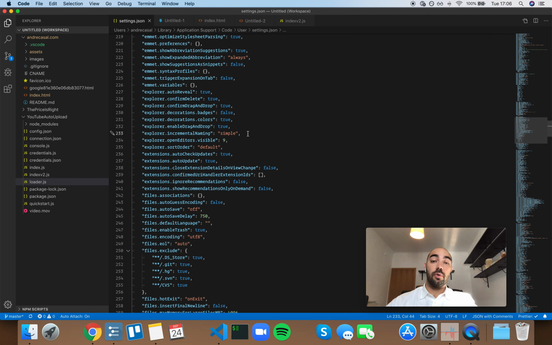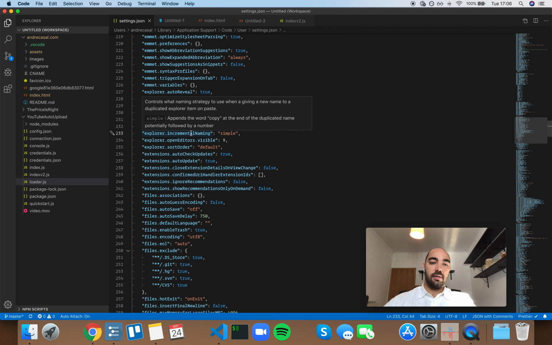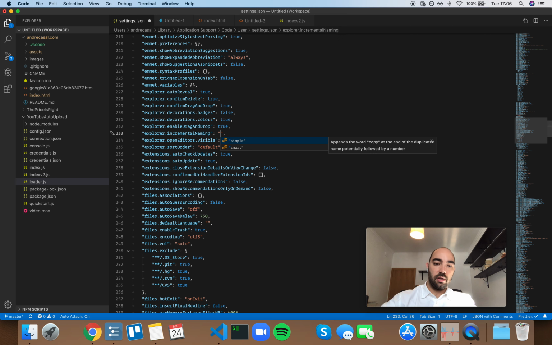Okay, so explore incremental naming. This setting controls what naming strategy to use when giving you a new name to a duplicated Explorer item on paste. Simple appends the word copy at the end of the duplicated name, potentially followed by a number, and you have another option, which is smart, that adds a number at the end of the duplicated name. If some number is already part of the name, it tries to increase that number.